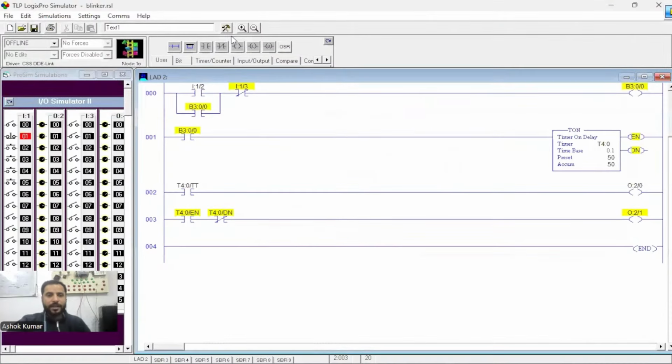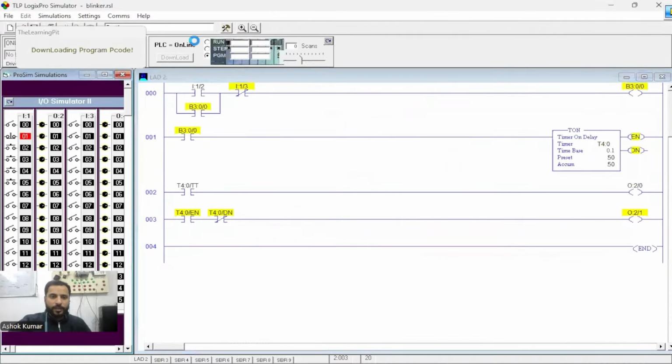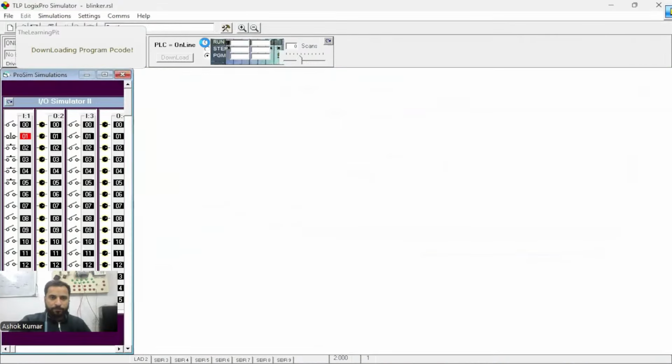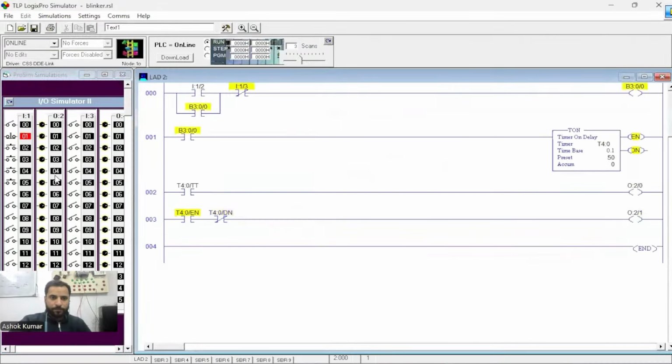Right? Now, let's run it. This is the solution to get the TT bit behavior. Start. Both outputs go high at the same time. Both outputs go low at the same time. So we have solved it.